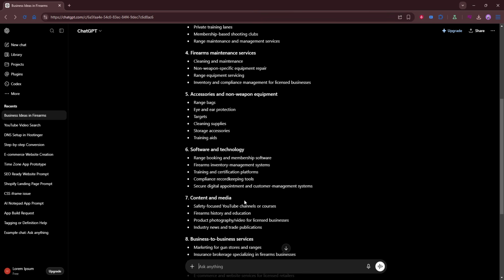Then use ChatGPT to create copy for landing pages or app screens. This can save a lot of time and help you quickly draft headlines, descriptions, calls to action, and other text you need to present your idea clearly. You can always refine the tone later, but getting a strong first draft makes the process much easier.